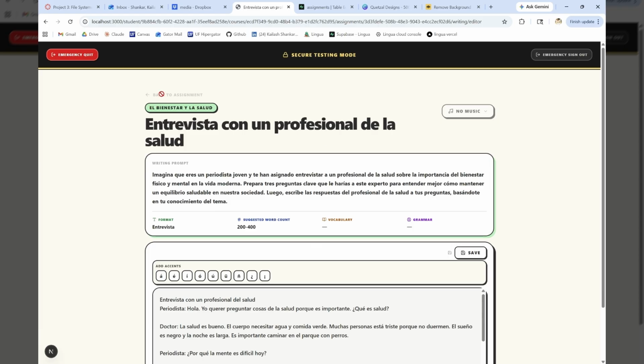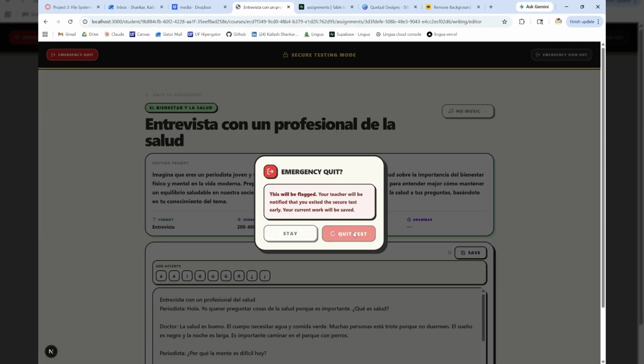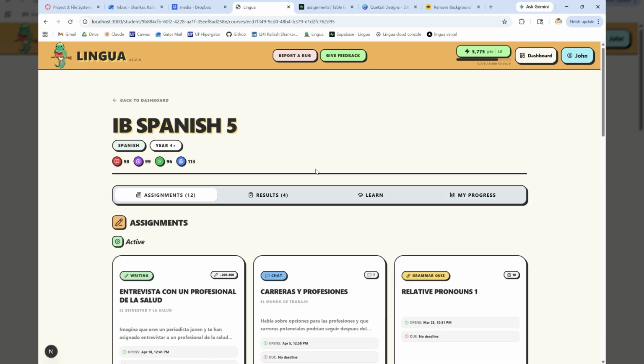So the student is not allowed to navigate to any other page. If the student has to leave for an emergency, they can do an emergency quit, where they can leave the test if it's an emergency, and then this will also be logged for you to see as a teacher, so you can make the decision on whether it was an academic honesty issue or a genuine emergency, and you can communicate with the student for that.